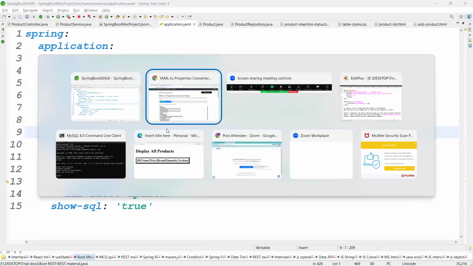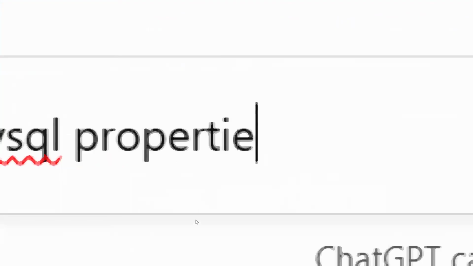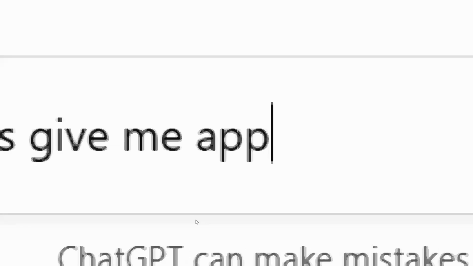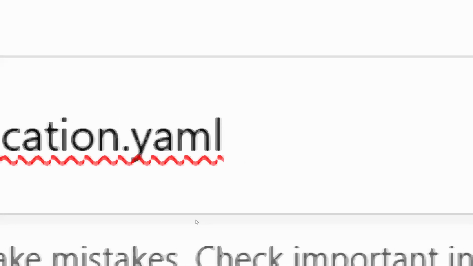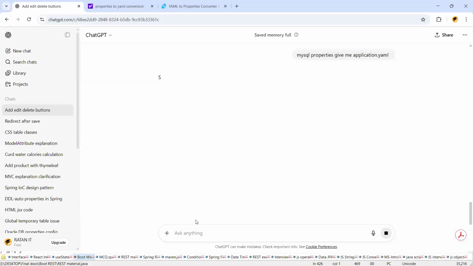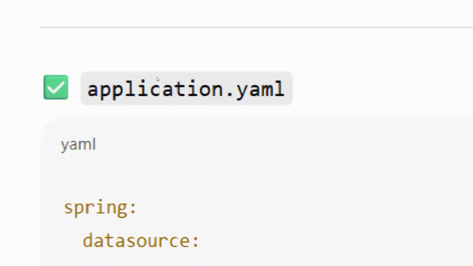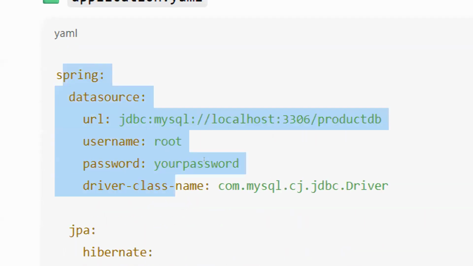Otherwise, you can directly ask ChatGPT. What is the question here? MySQL properties, give me YAML syntax. Give me application.yml, guys. Then you ask for application.yml directly. It will give the YAML file syntax. See guys, spring datasource URL, username, password like this.